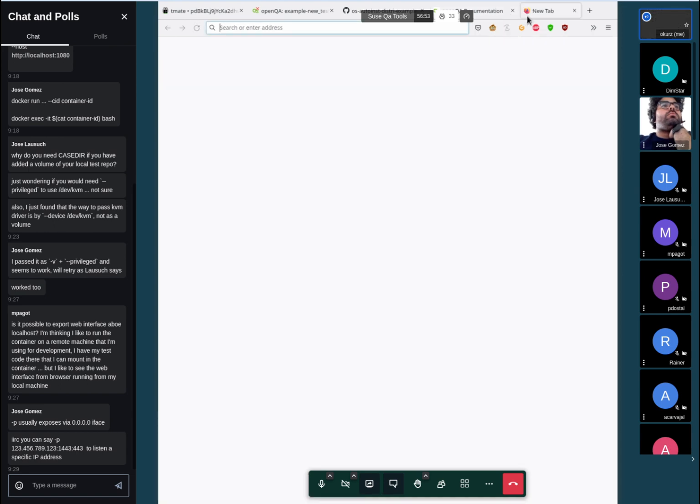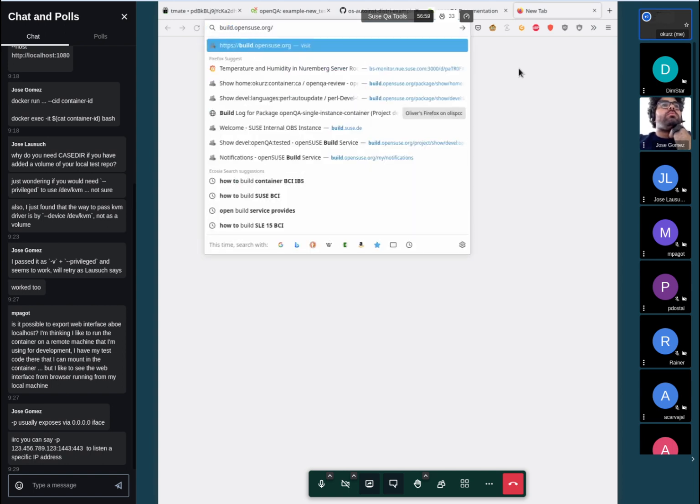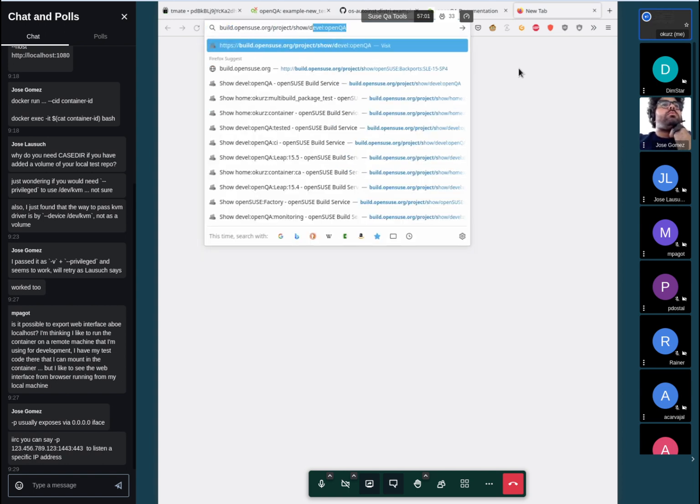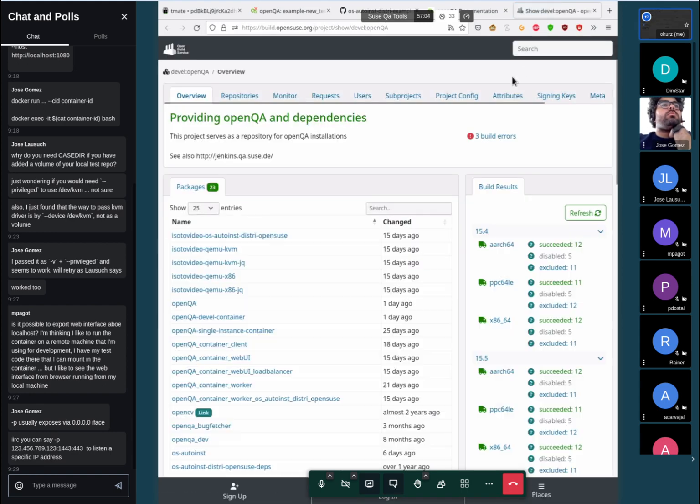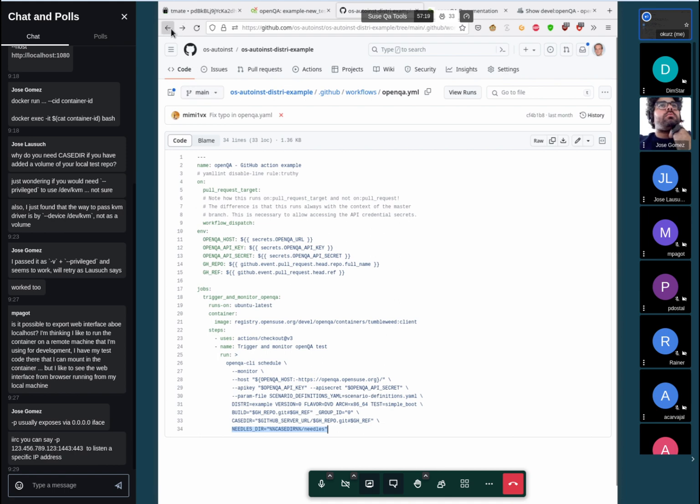Let me show you how we define that container, or actually how we build it first. Okay, so we have our main development project, which is devel openQA. This is where we build openQA, and you can see that there are multiple container definitions next to it. For example, there are also some which are more low level, ISO to video, which you might have seen already here.